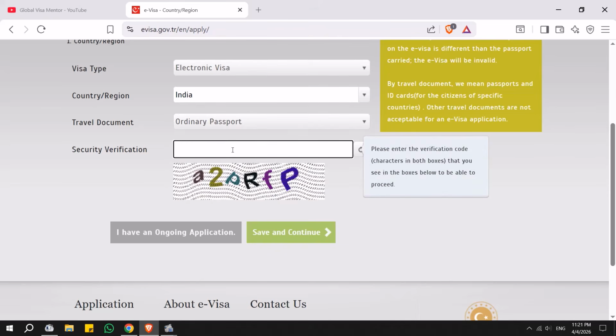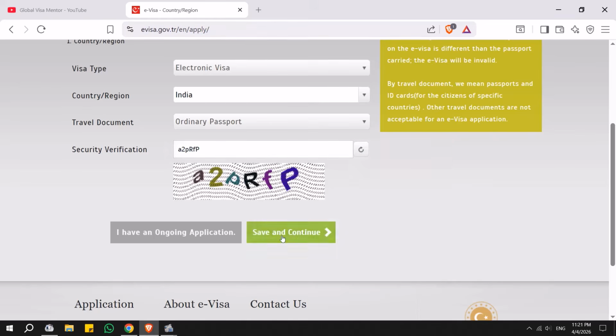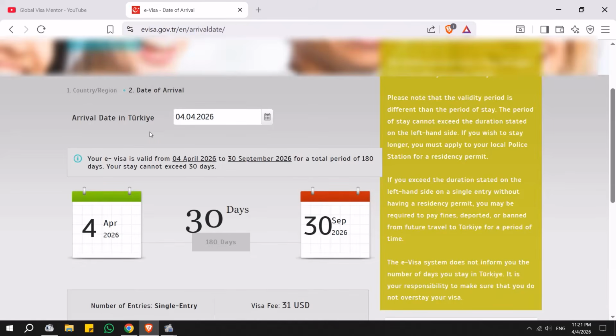Remember, you can only apply for this e-visa if you have a Schengen residence permit, or you have a valid Schengen visa, or you have a UK visa, or otherwise you must have some settlement number from the UK. Just click save and continue.